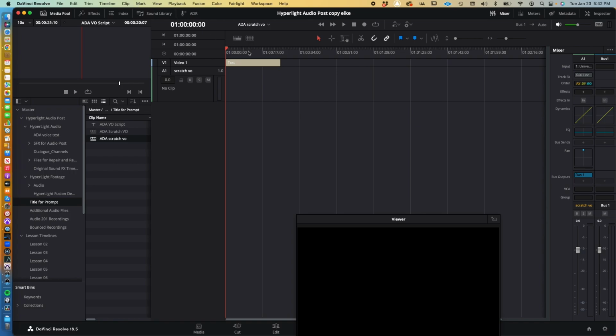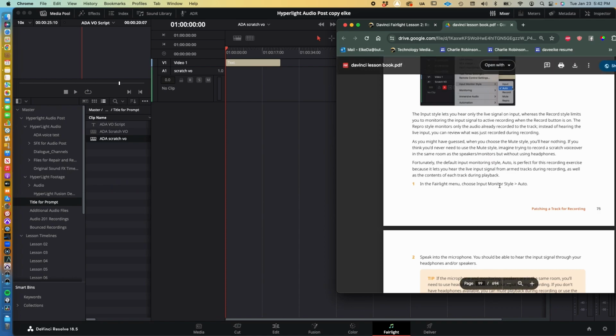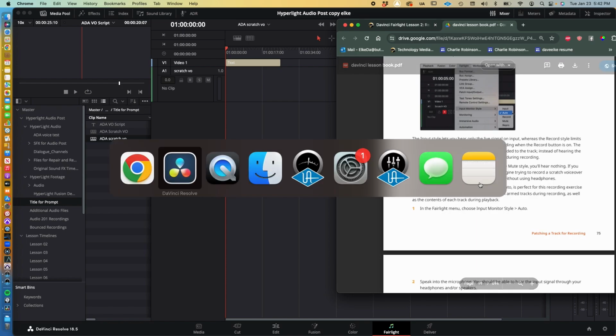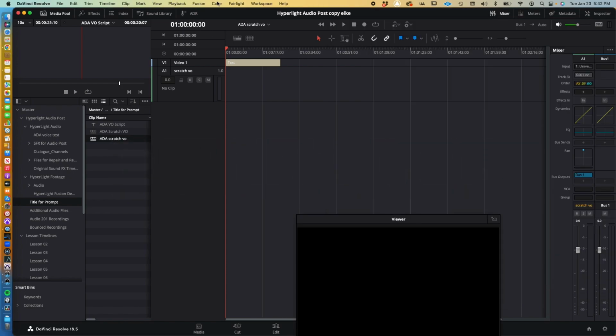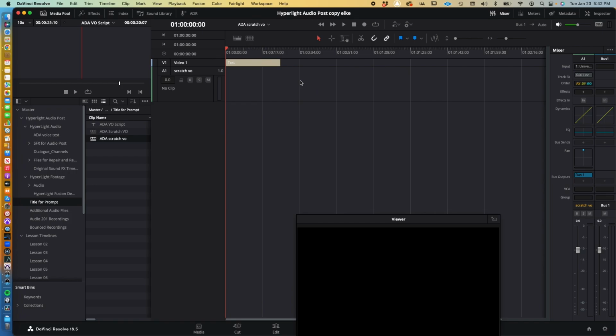In the Fairlight menu, choose Input Monitor Style Auto. Right here. See that? Fairlight menu, Input Monitor Style Auto.